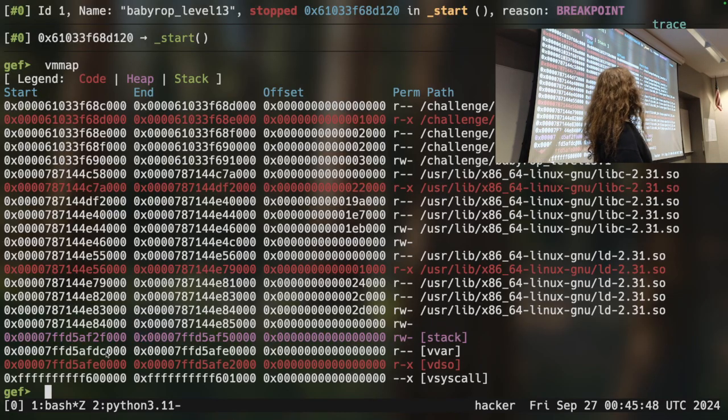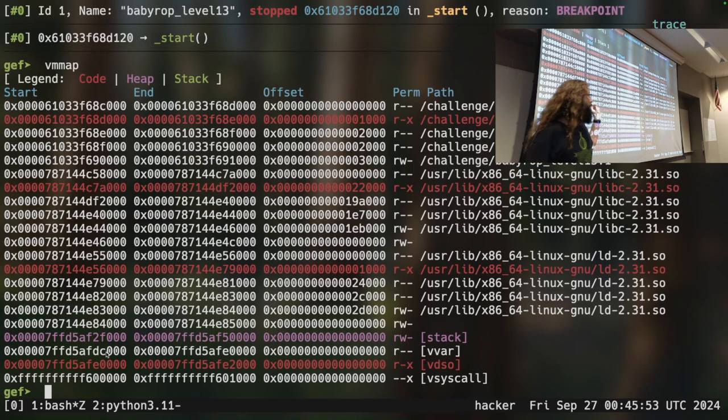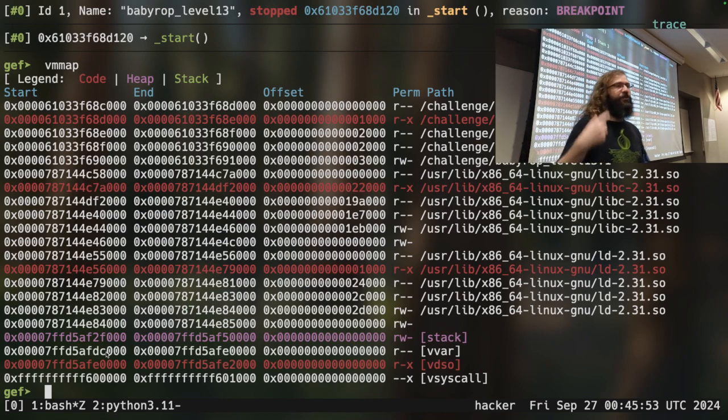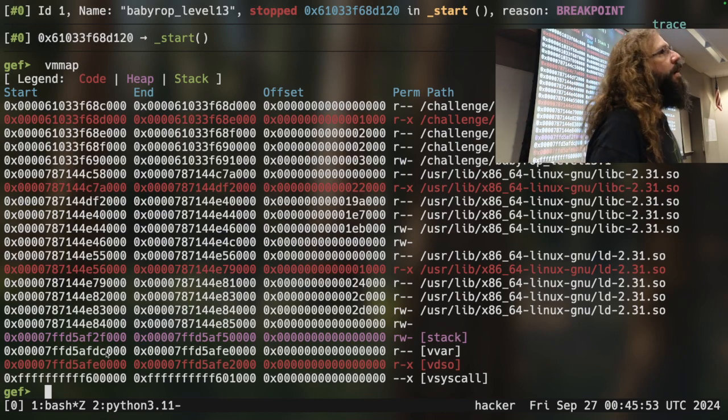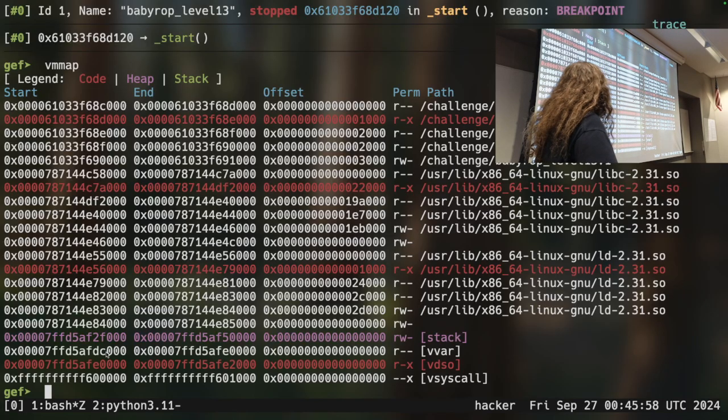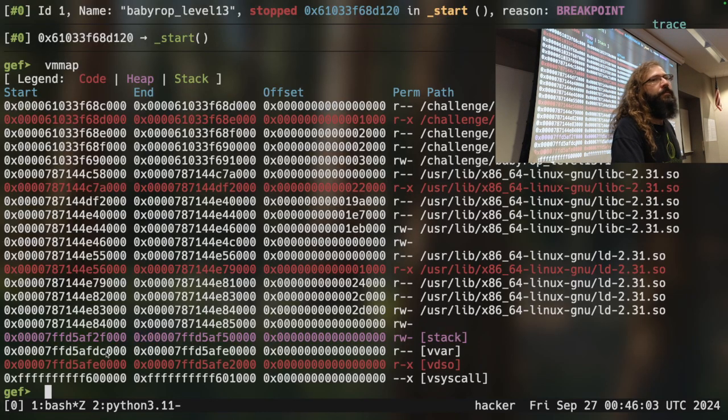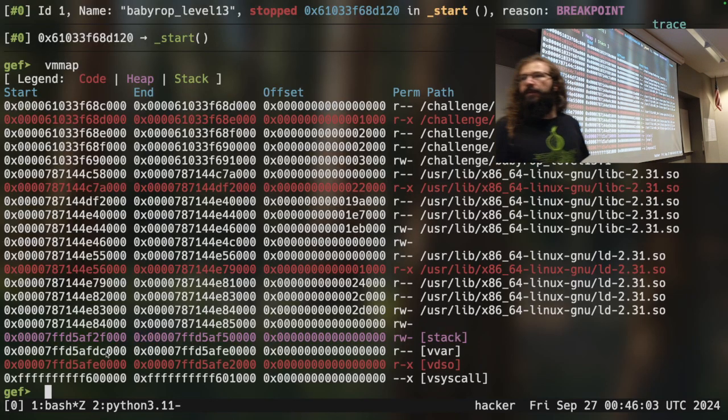My suggestion for the levels that have a blind ROP is to use that pwn.college ROP functionality, right? Once you've set the base address of that ROP object, then you can have pwn.college rock and roll and do the math for you.